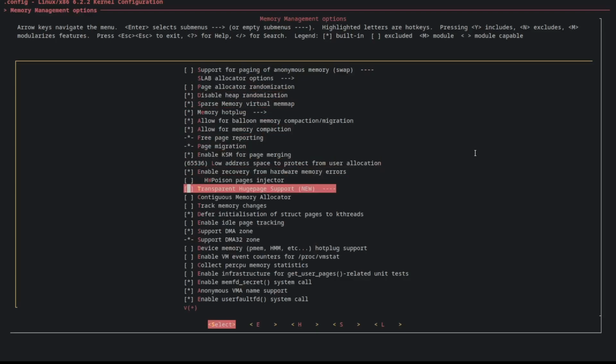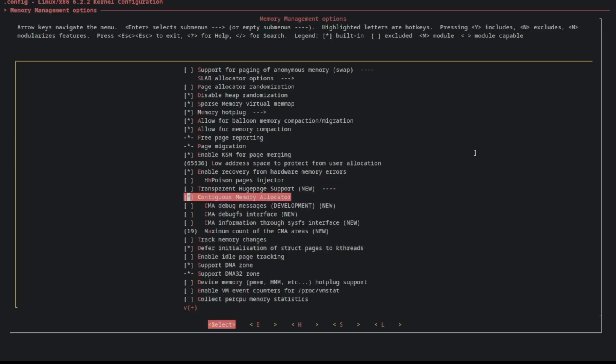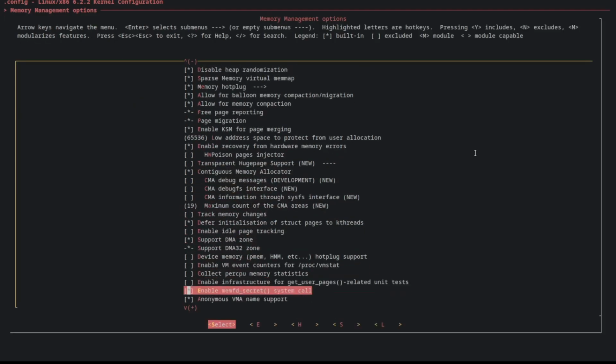Let's see. There's transparent huge pages, continuous memory allocator. You may or may not want this. So what you can go ahead and do with this is if you check this right here. Here's your hardware poison injector. You can keep that on or off if you want. There's your idle page tracking.